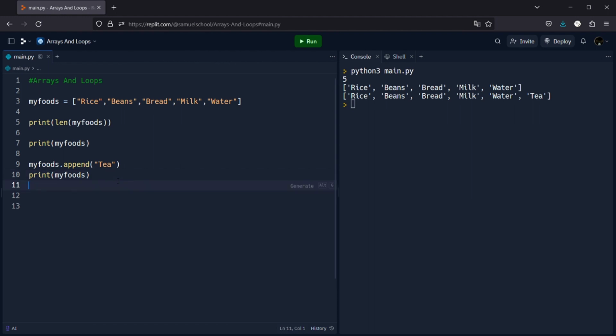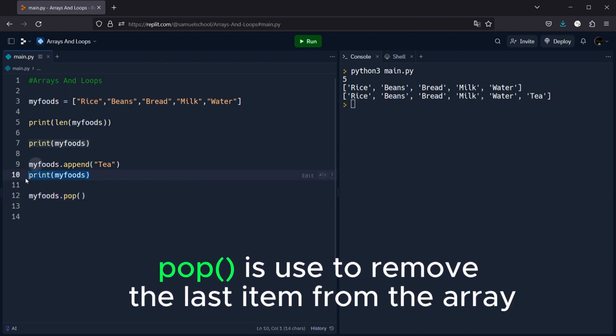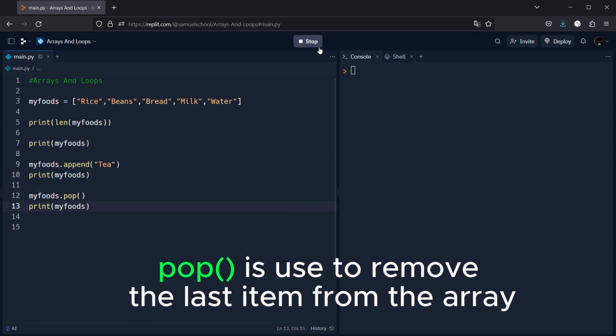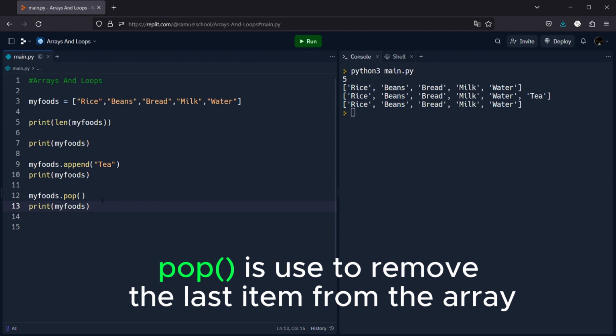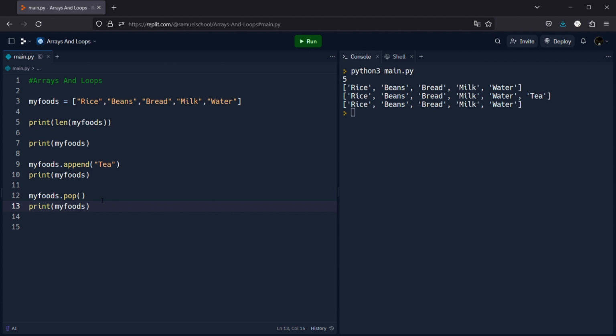And also if I say my foods dot pop, just pop, and then print the state of the array again, you will see when I added T and when T is removed. So pop is used to delete the last element in the array, the last item. Append is used to add to the back of the array, and pop is used to remove from the array.